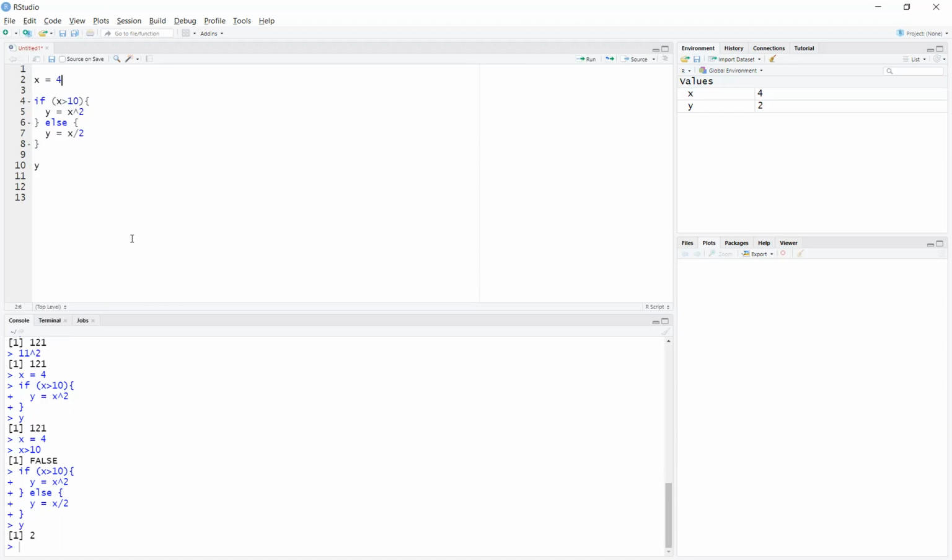Okay. So now let's change this to 12 and see what happens. What should happen, right? Since x is greater than 10, it should not execute this action, right? So let's run that and let's run this. It'll never run this line because x is greater than 10, right? So it actually ends up running this line here. So 12 squared should be 144. So indeed, y equals 144. Let me revert this back to 4, and then again, this will be 2.